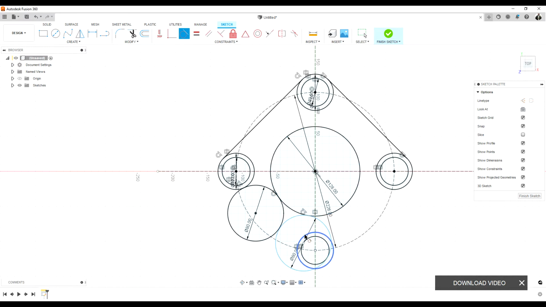And that one also constrained to that. Make sure that we bring it closer to where we want it to be constrained. Like so. Yes, so we have the two circles there fully constrained.